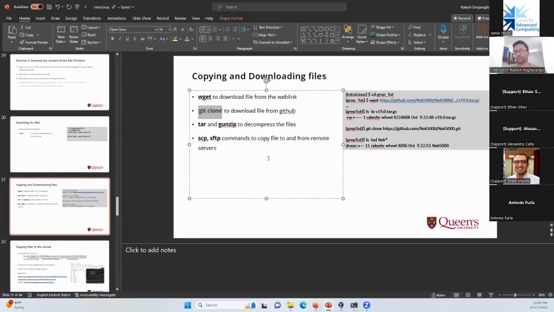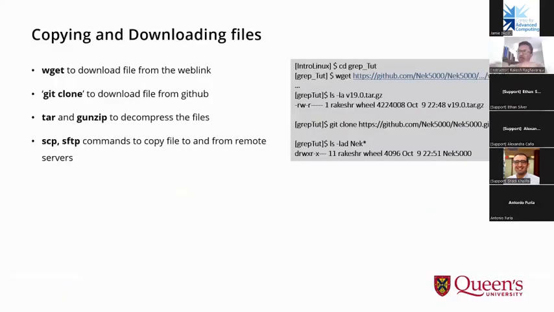Okay, so this is the slides. To download a file from online or from GitHub, you have two particular commands. One is wget, followed by the URL link. In this case, if I do wget followed by the URL link that is provided to me, that will download the files to my current working directory.